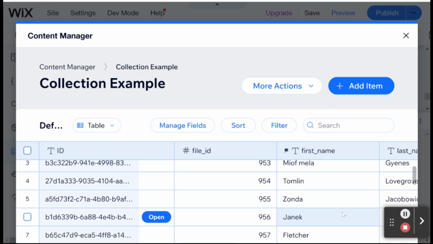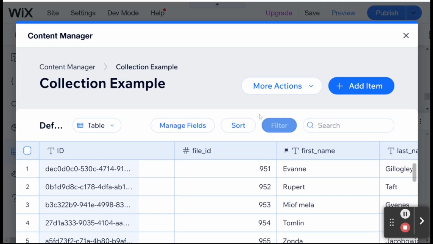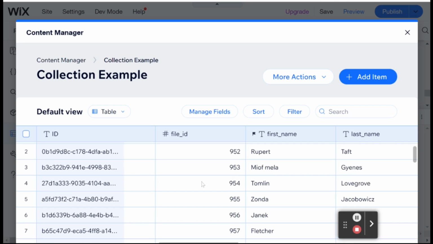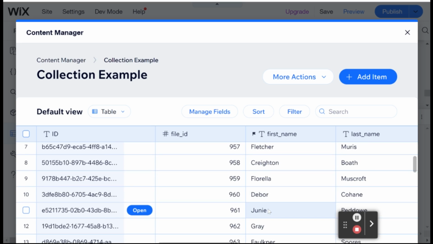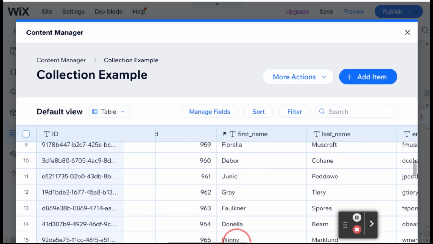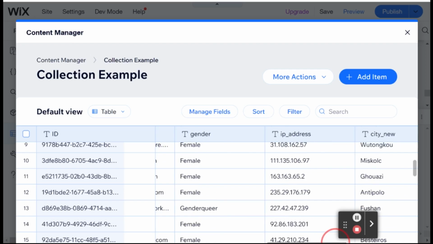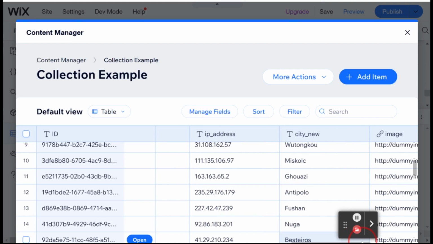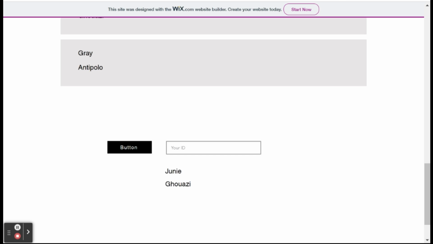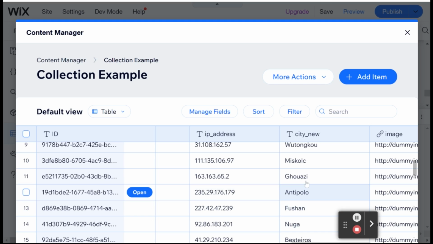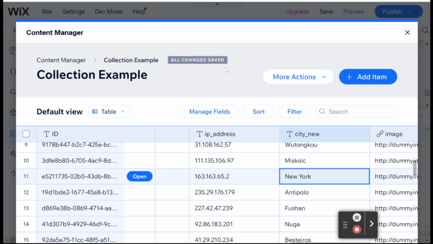it won't be showing fresh data. So if I go over here, and let's zoom out a little bit so I can find Junie. So we have Junie over here. And then let's scroll to city new. Okay, what was the name of the city again? Okay, Quasi. I'm going to change this to just New York. Okay, saving, all changes are saved.